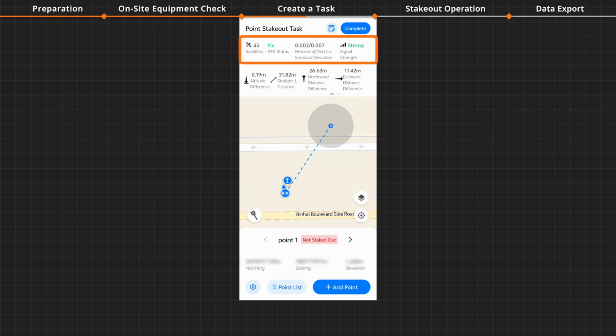The interface displays satellites, RTK status, and accuracy information. The bottom panel shows D-RTK 3's distance to the target, including altitude difference, straight L distance, northward distance difference, eastward distance difference, forward distance, and rightward distance. Click the distance values to toggle between northeast or forward right orientations.